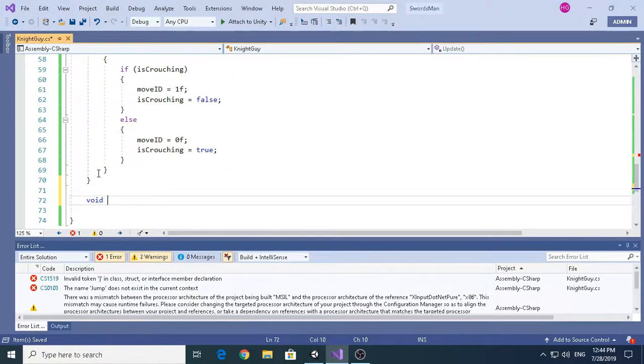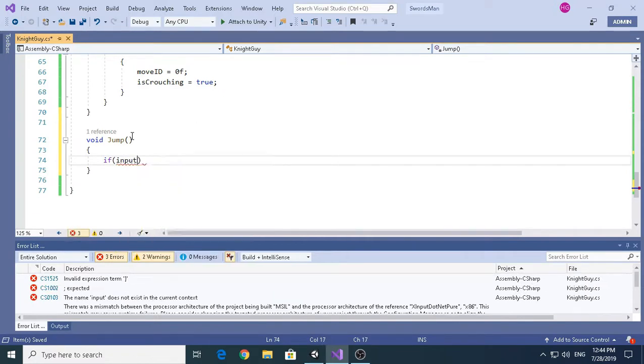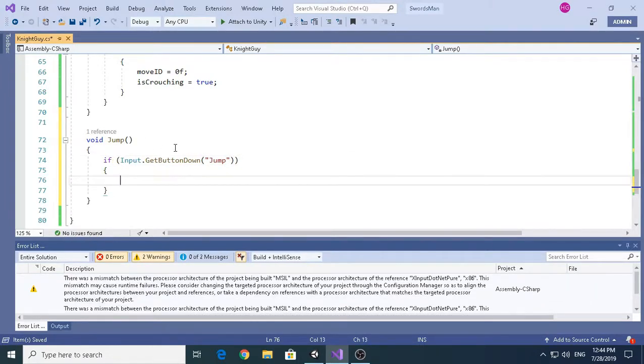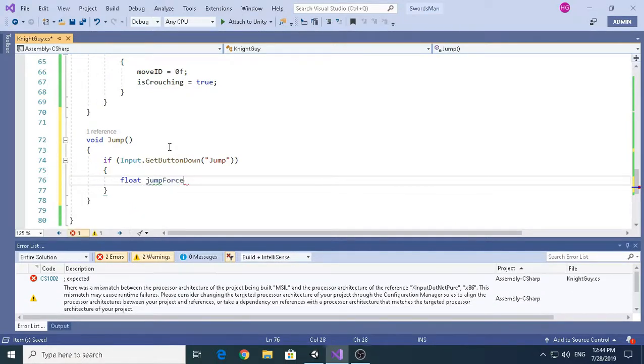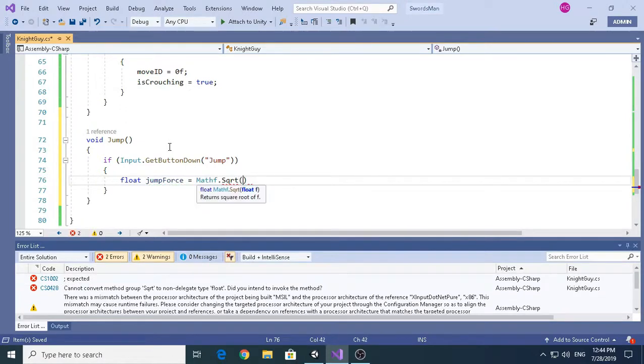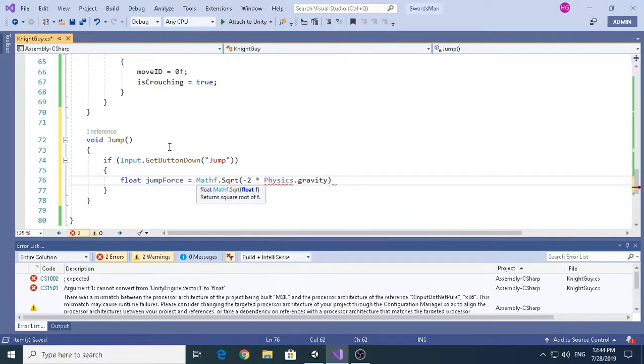So here, call the jump method, go down and create it: void jump, taking no parameters. What I want to do, if I pressed spacebar, which is a button I have set up called jump, so if GetButtonDown jump, and it needs to be down, not GetButton. If you use GetButton, he will fly, not jump.